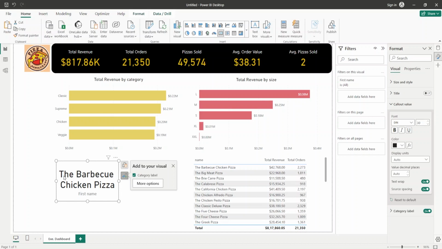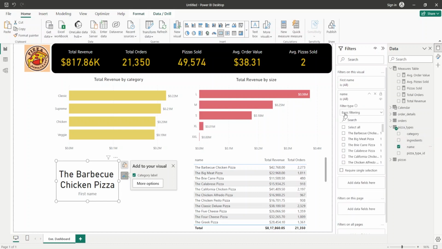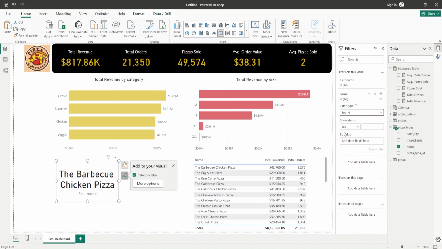So to filter the pizza with the highest revenue, we will use the filter pane. Here we have to add the filters on this visual. In this visual we have to add the filter on the name, and in the filter type we want the top N pizza. As we want the first pizza, we will add top one pizza, and by which value we want the top pizza, by total revenue. So here we will add total revenue and then we will apply filter.